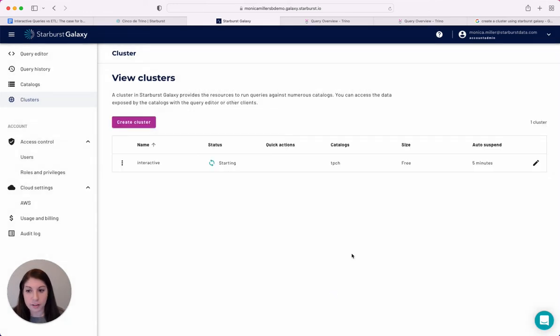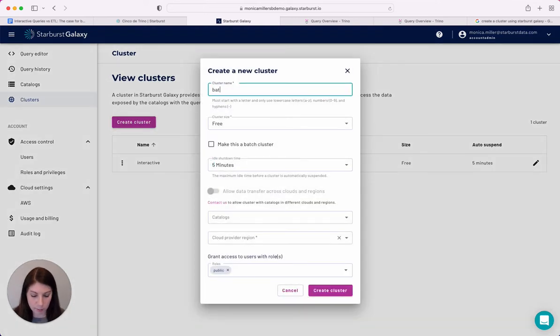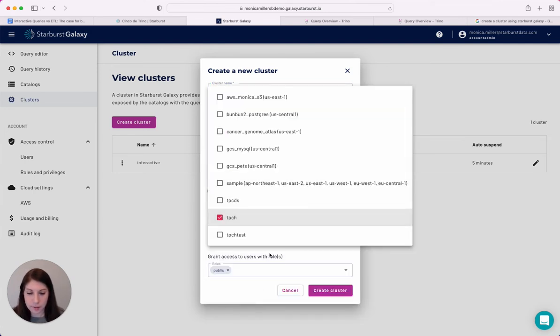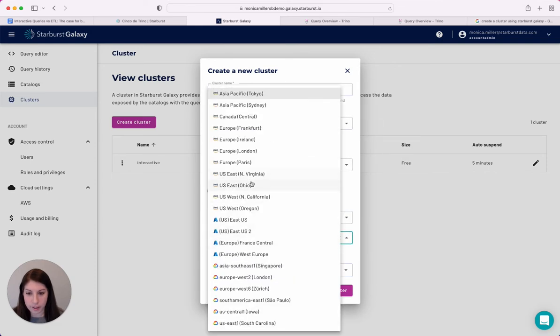and next I'm going to create my batch cluster in the same format. This is going to be labeled batch. Going to leave the same cluster size, the same idle shutdown time. The only difference is I want to make this a batch cluster. I'm going to do again the same TPCH catalog, the same region.